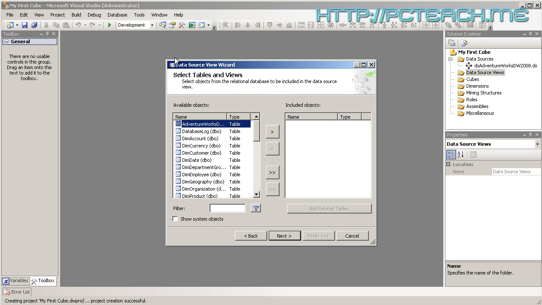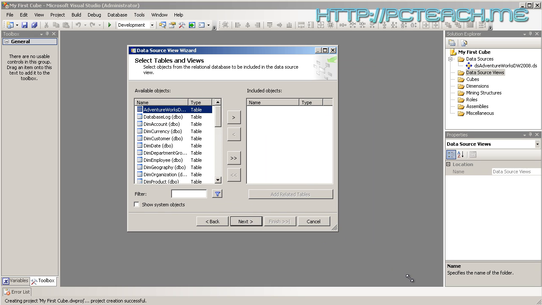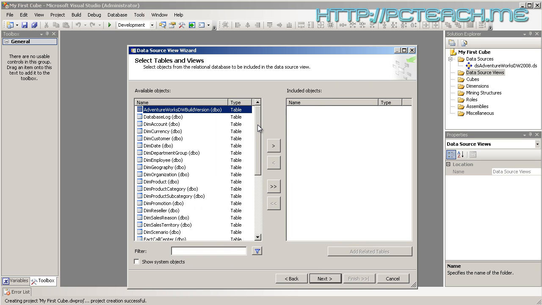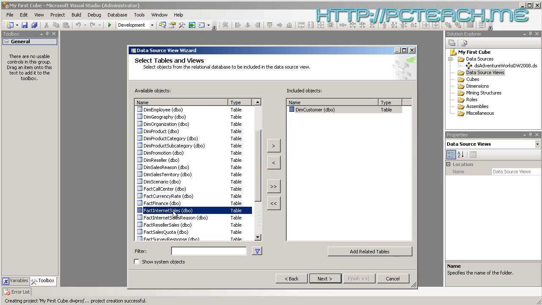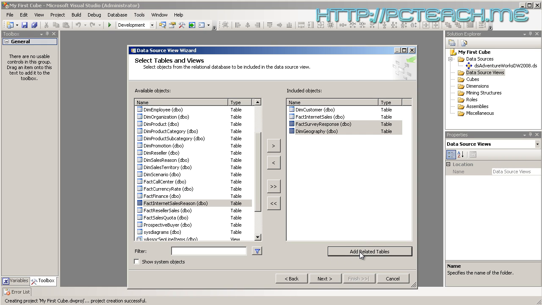And then once in here, I'm going to make this window a little bit bigger. I want you to add the following two values. I want you to add dim customer and then fact internet sales. And just add those two. Now with them done, just click on the dim customer on the right hand side and click on add related tables. And then click on the fact internet sales and click on add related tables.